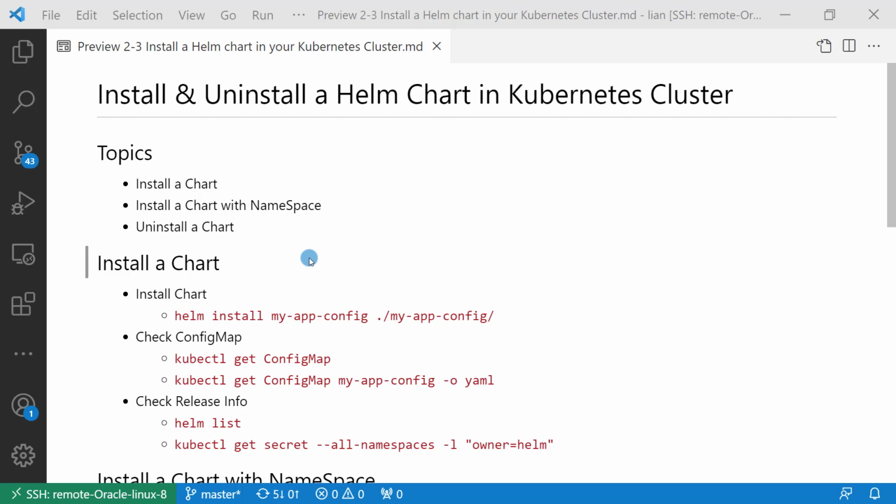Install chart means Helm creates Kubernetes resources. Helm creates the Kubernetes resources based on the chart definition. Helm install is more powerful than kubectl apply.